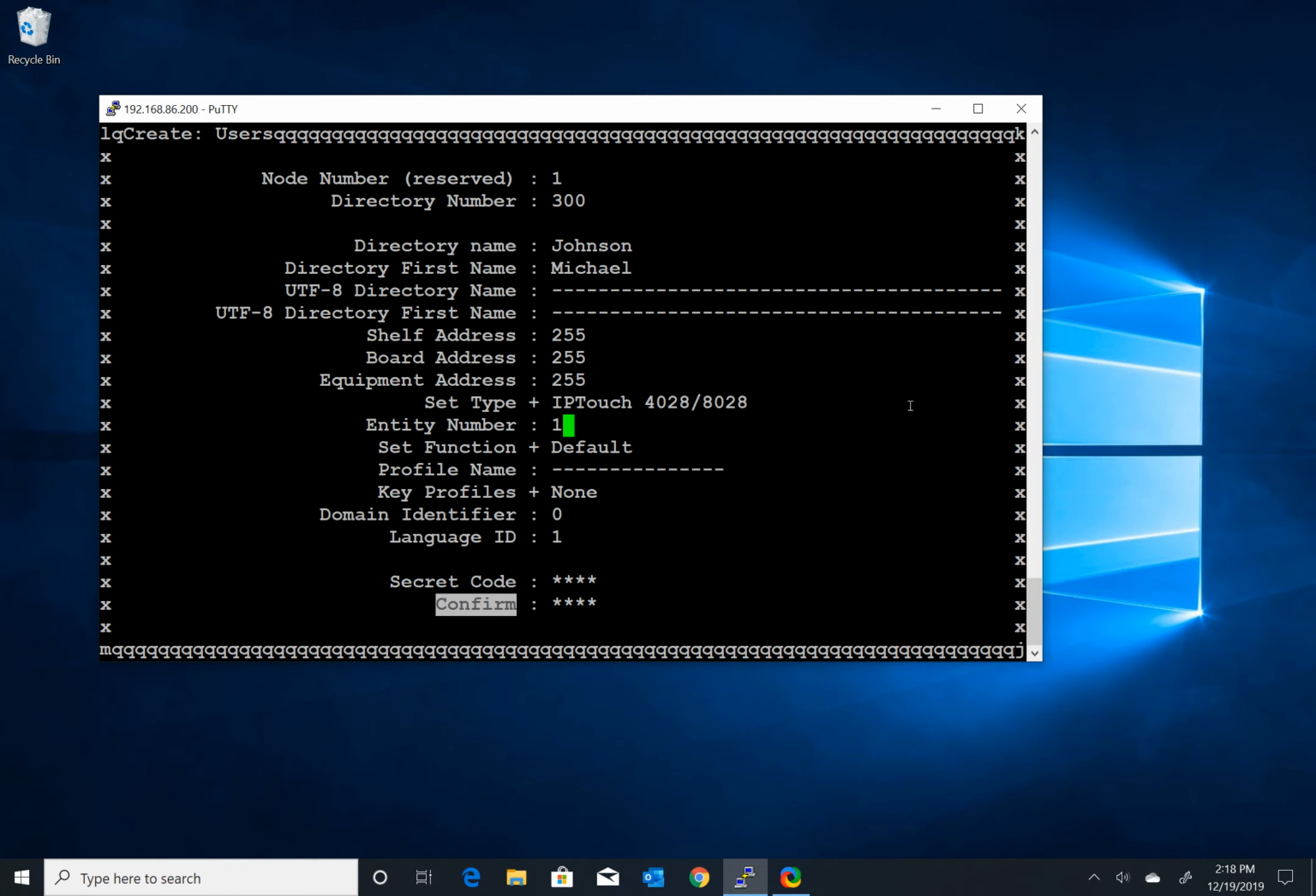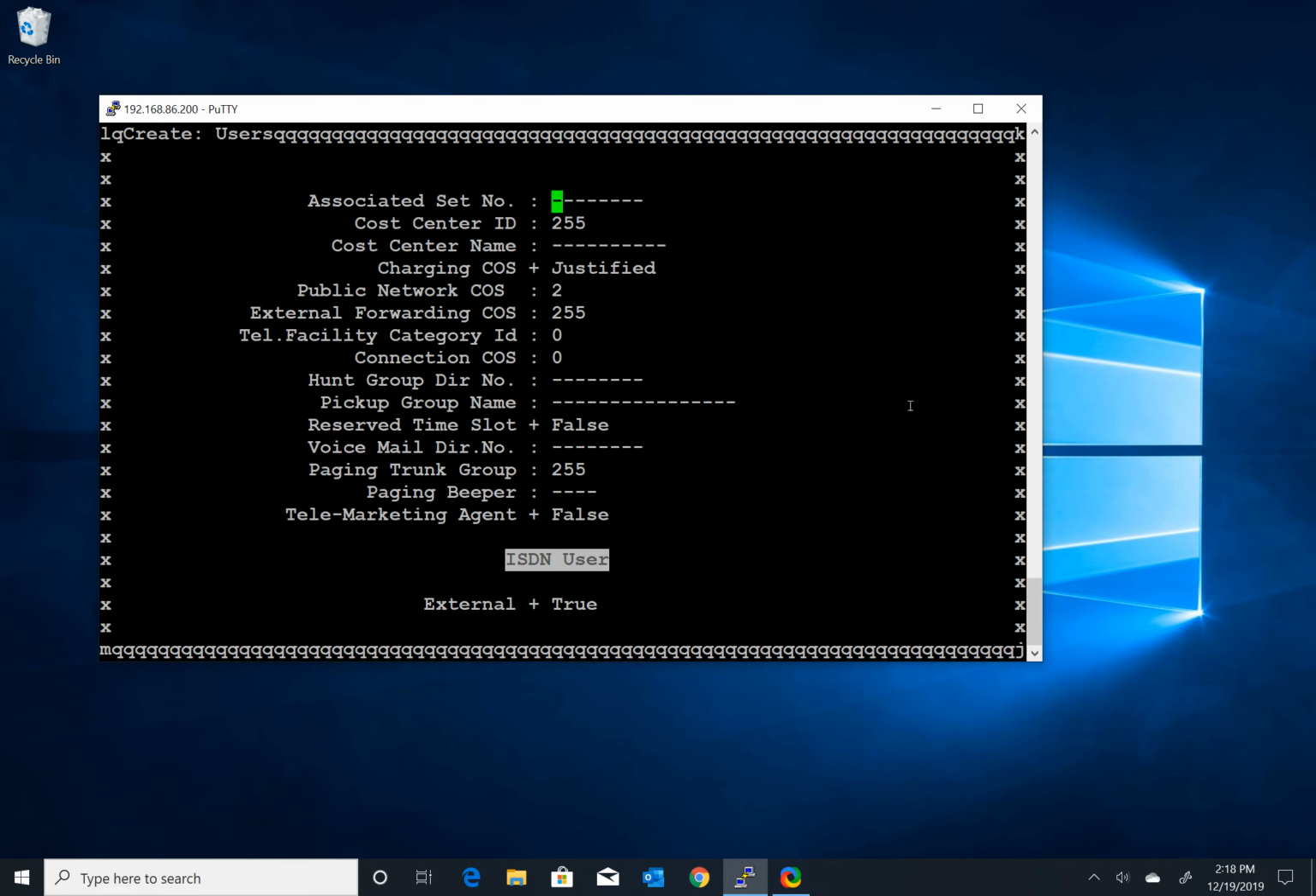The default for this one is 1. This is actually very important in order for it to work. Every system may have a different entity configured. Now to go to the next page I'm going to press Control F, because if I just scroll down then everything shifts to the left. So I'm going to press Control F.